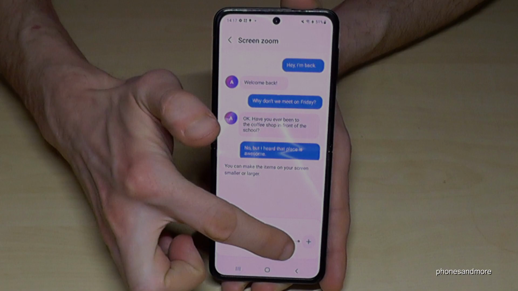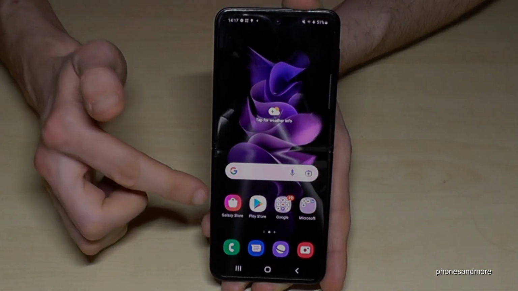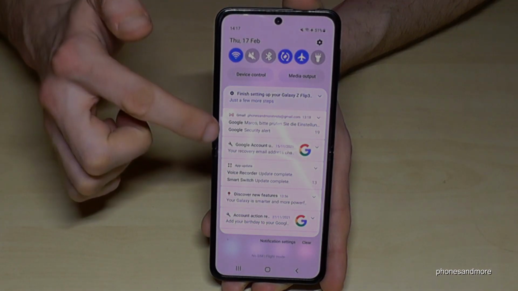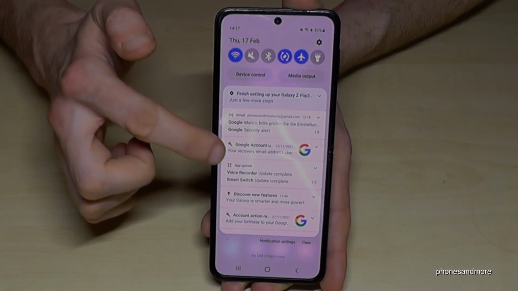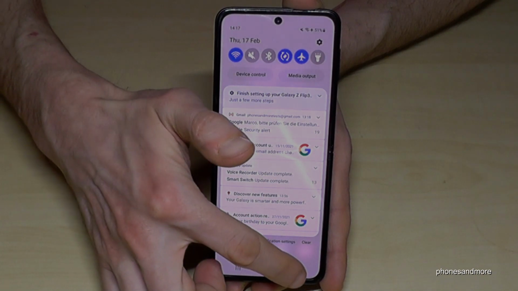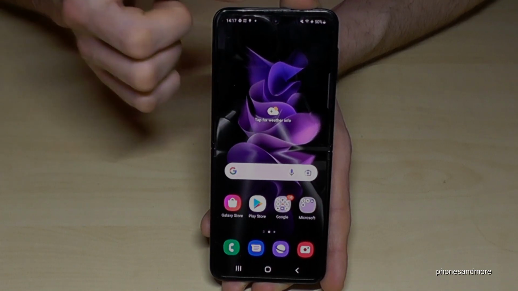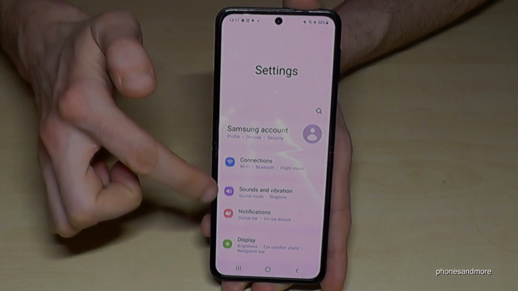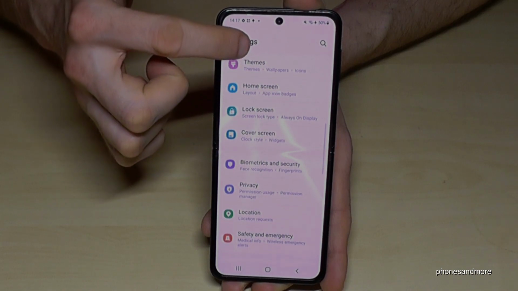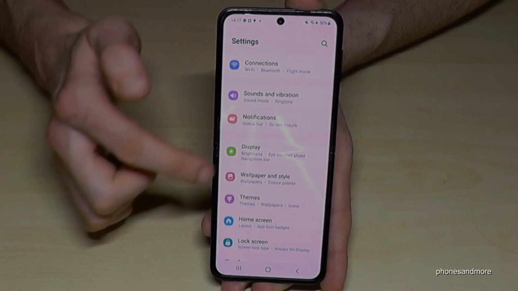And if I put it on maximum, you can see everything becomes a bit bigger again. It affects also the notifications and so on, but please mind, the larger the notifications are, the less preview you have for the text, etc. And if we have a look here on the settings, everything is a bit bigger now. So a very nice tool.